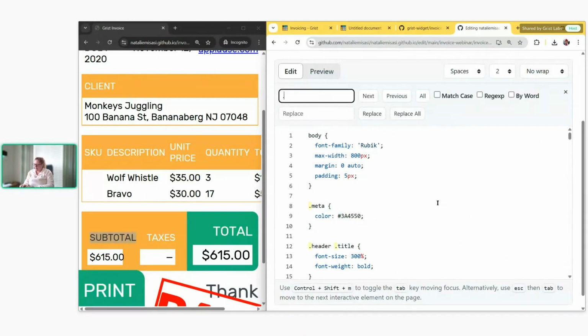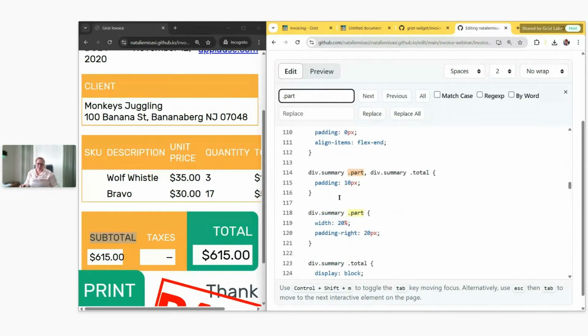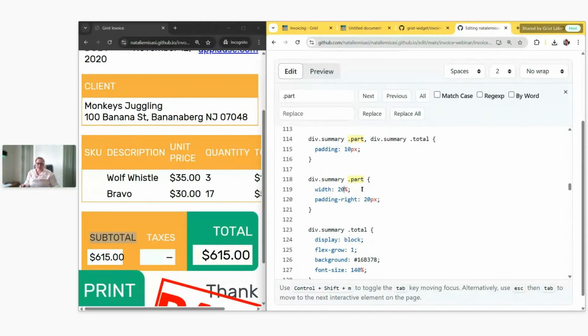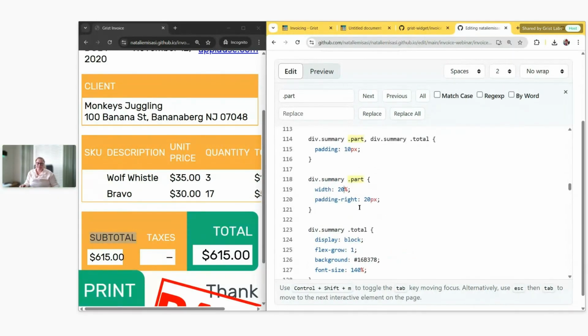Okay, so I know that part was one of them. And here we've got some different styling for it. Okay, here I see a width. That's good. And then it looks like total doesn't have a width. So we just control width with part. So subtotal is one part, taxes are another part. Each one currently takes up 20%, which means that total takes up the remaining 60%. We're going to change this to 30. So that subtotal takes up 30% of the width, taxes takes up 30% of the width, and then total will take up the remaining 40.